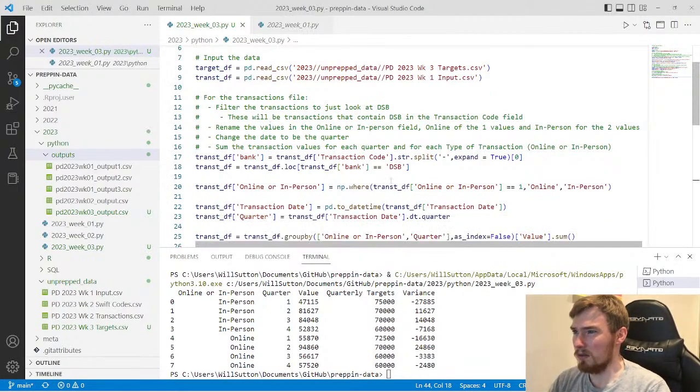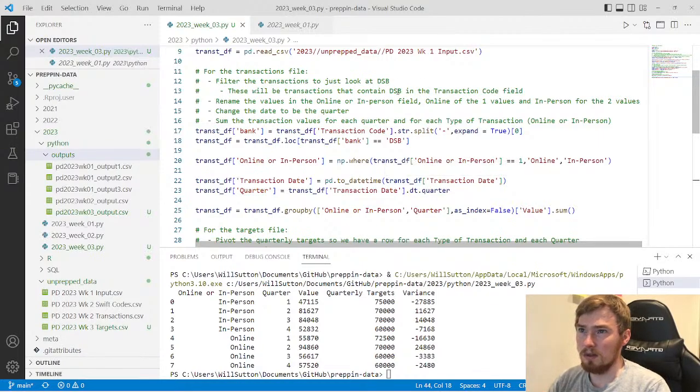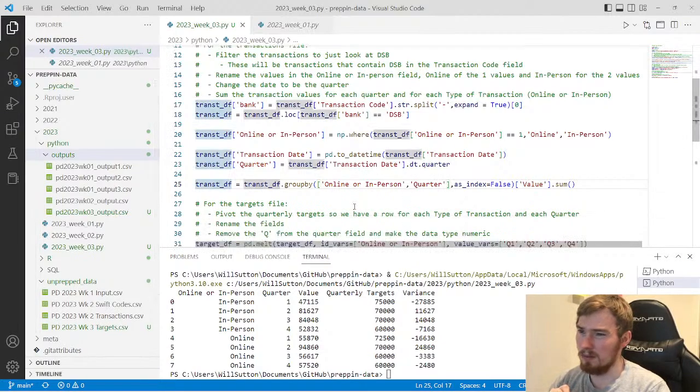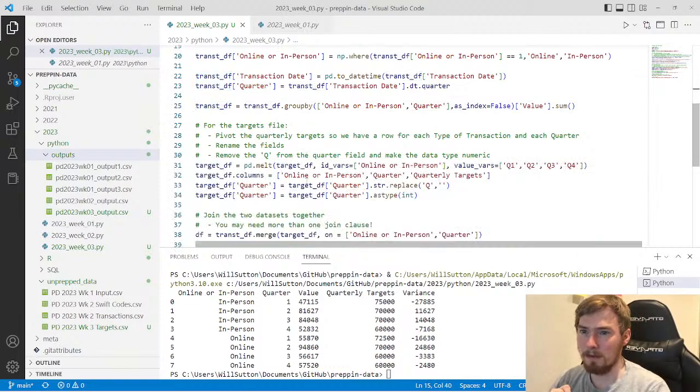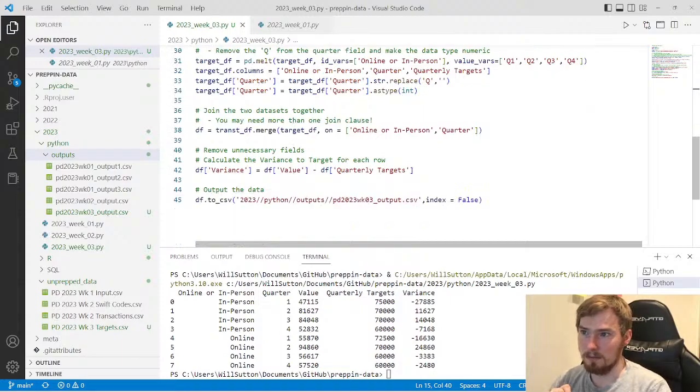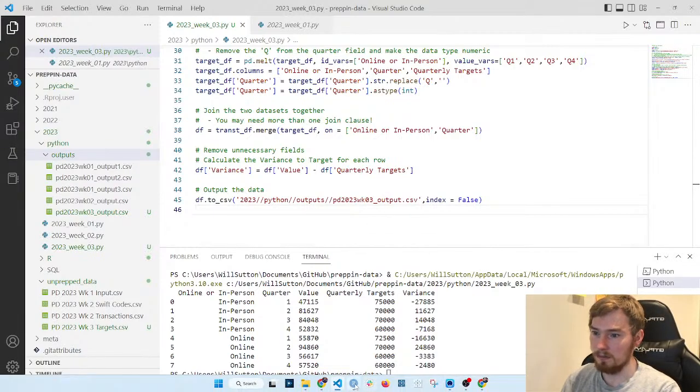I feel like this is okay. Yeah, we've got everything, I think, right. So filter just DBS, which is fine. Rename these. Yep. Change date to a quarter. Sum the transaction values, which is working. Each quarter and each type of transaction. Yeah. So this should be totally fine. Anyway, we'll call it there with Python. We'll jump into R now.